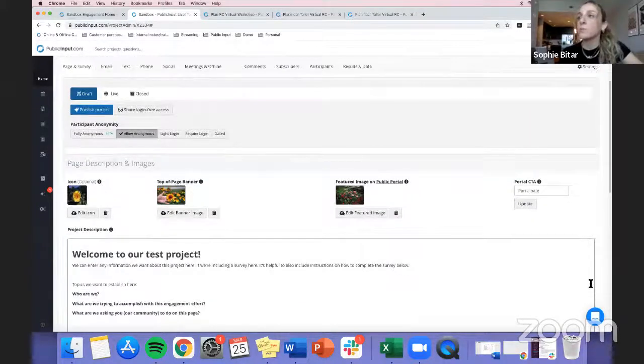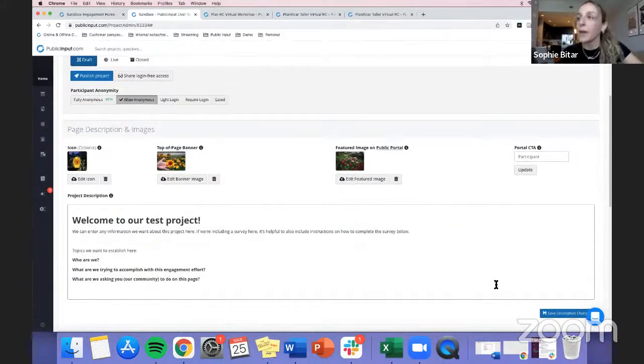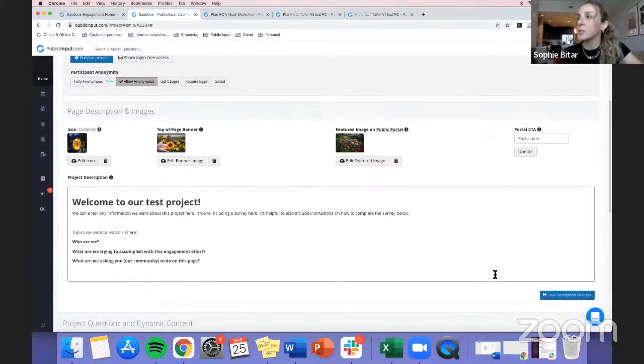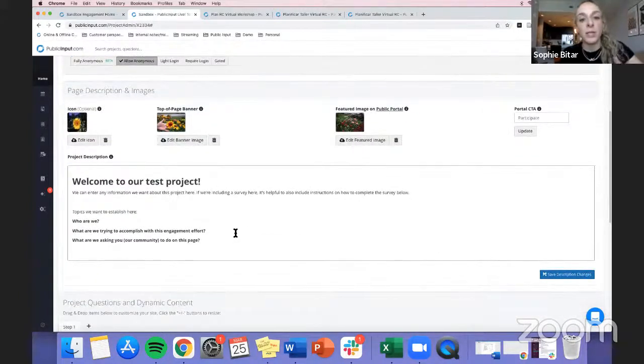So we'll scroll down and we'll start setting up our project page. We can upload some graphics and banners to this. And this is just going to be your typical file uploader where you can drag and drop a file or upload it from somewhere on your computer. I went ahead and uploaded a couple of pretty images of flowers here. And then down here in this project description, we can add some information about the project. So, what do we want the public to know about this? And if we're including a survey in this, we'll definitely want to have some instructions for how to complete that.